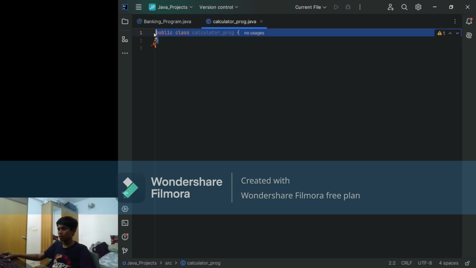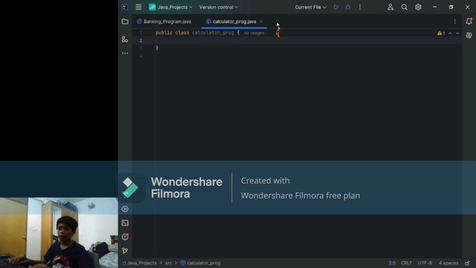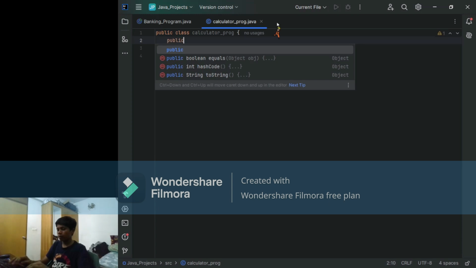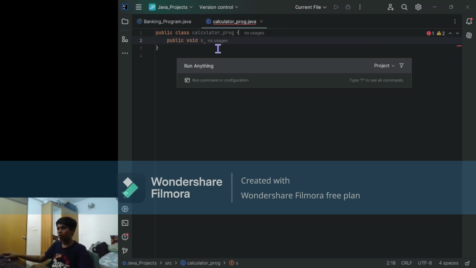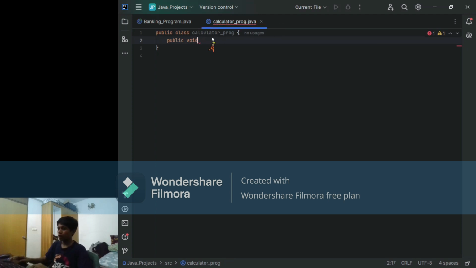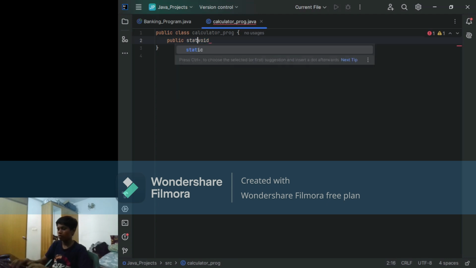Okay. So as you can see, there is already a class made by the IDE, named CalculatorProg. This will be the same name as the file name. Then we'll enter, and we have to make a method where we'll write our main code. We'll make a method named main, where we'll write our main code.